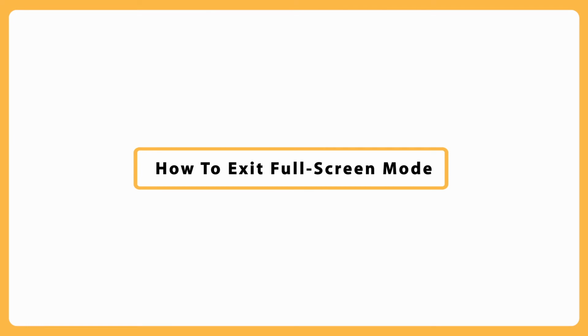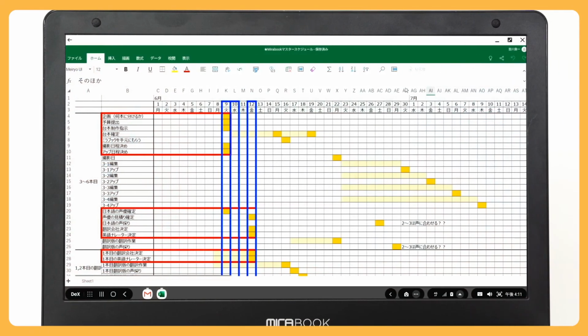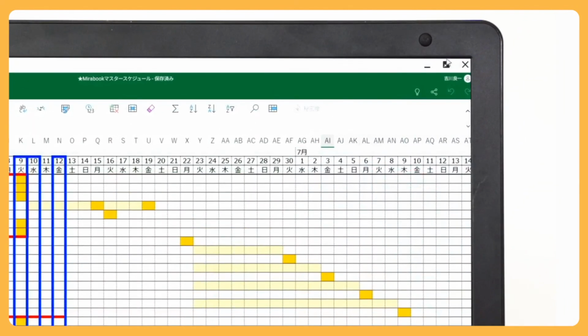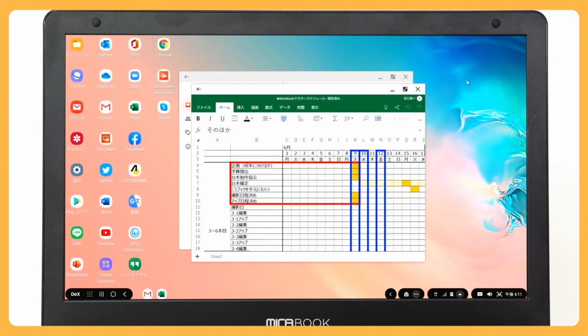To deactivate full screen mode, please press the Escape key or press the square button at the top of the window. This is only compatible with Galaxy's Dex Mode.